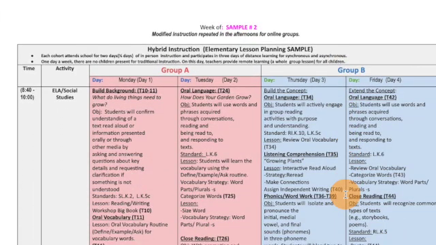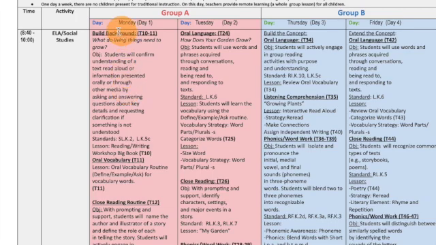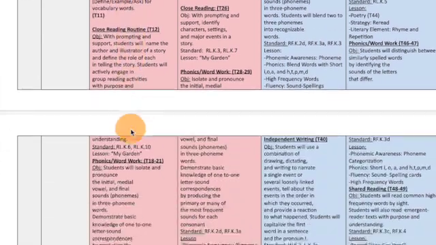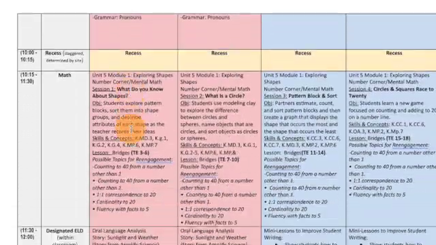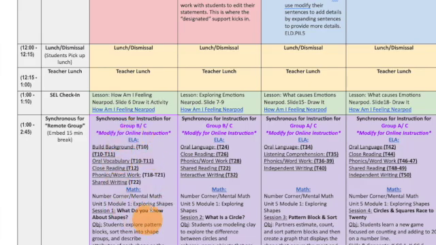Here's the other example, sample 2. This is where the modified instruction is repeated in the afternoons. So here you'll notice that it's a different lesson for Monday, Tuesday, Thursday, and Friday. As you can see, this is different content over the 4 days. And essentially what I'm doing with Group A in the morning, I'm going to be modifying and doing in the afternoon for my Group C.